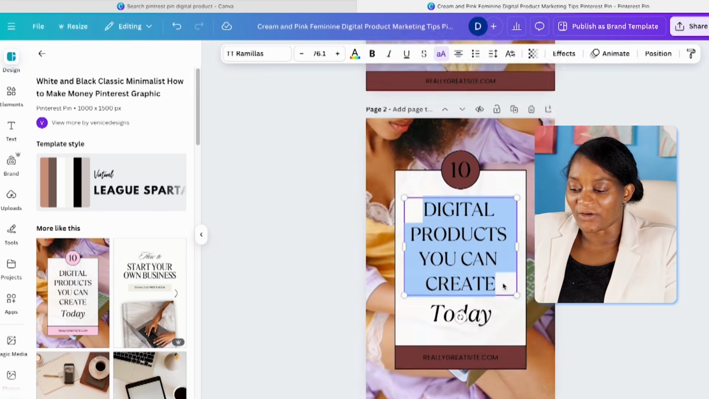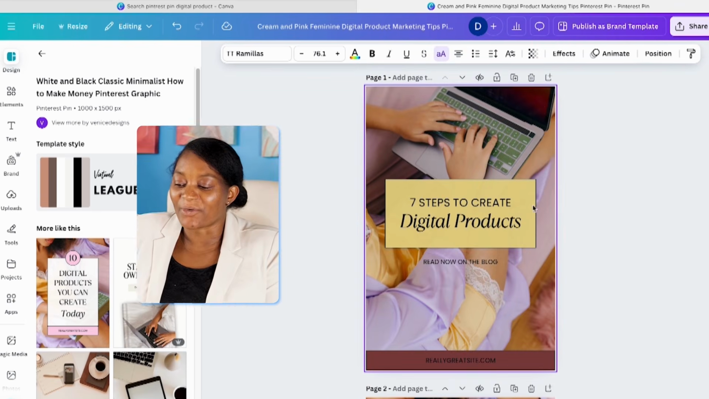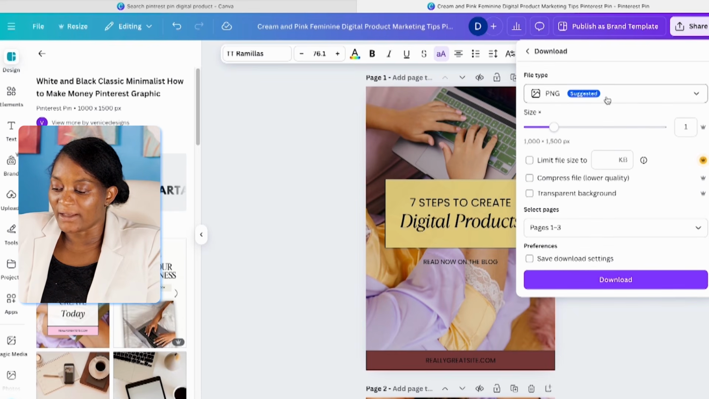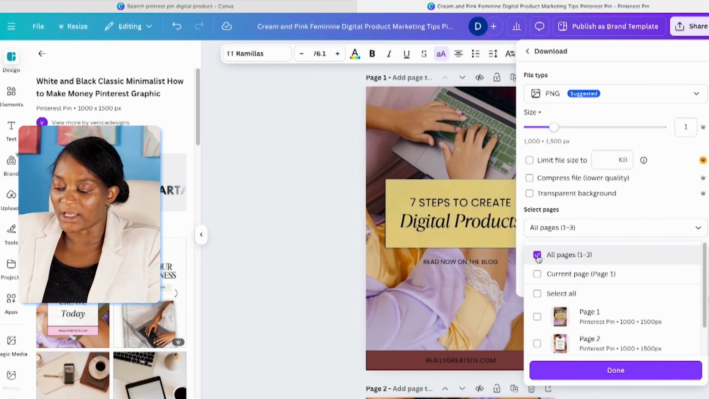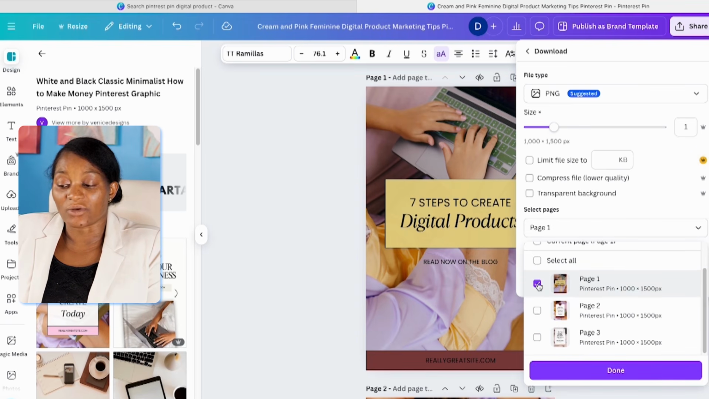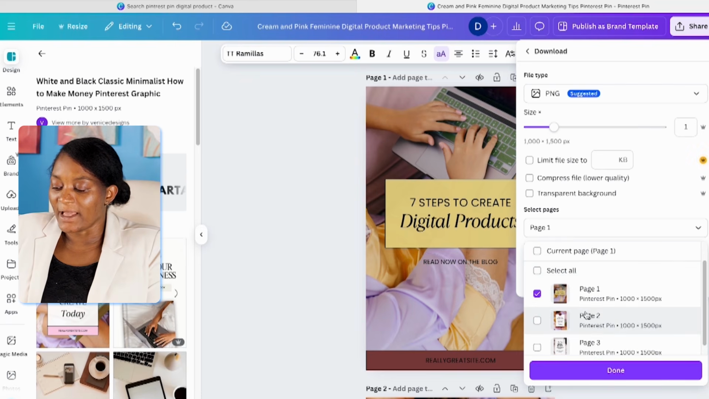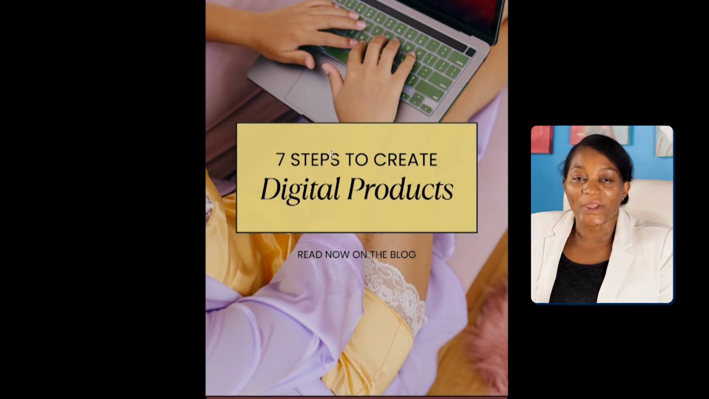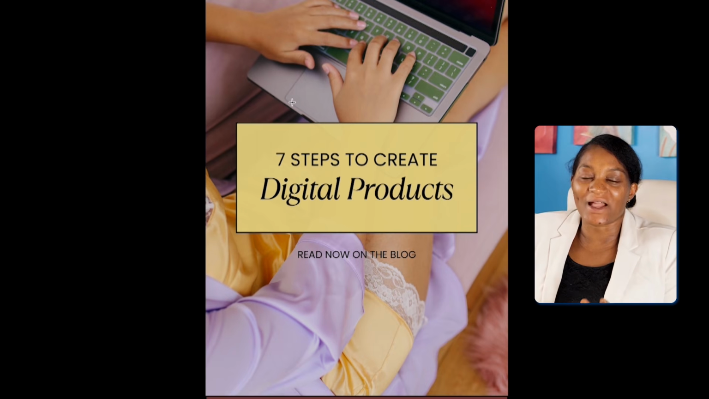After you've done all of that and you are satisfied with your digital product, you come here to where it says share, and then you go to download. Make sure you download them one at a time. I always just take out this. Then I'll go to the particular one that I want to download, and I'll download it just like this. So now we have downloaded our pin.